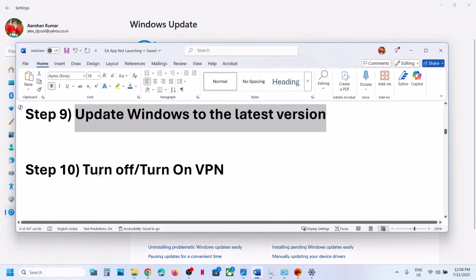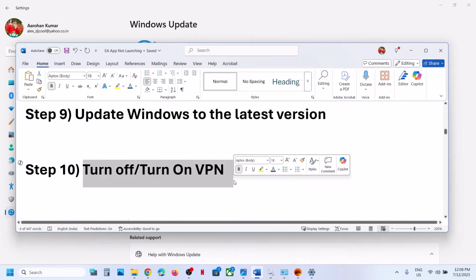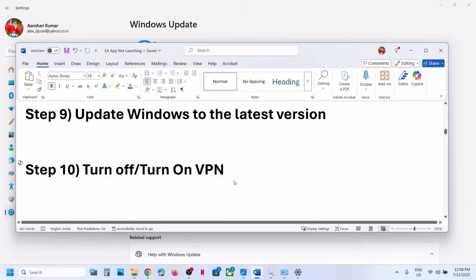Still not working. The next step is to turn off or turn on VPN. Now, if you're using VPN, turn it off, close VPN. If you're not using VPN, you can turn on the VPN and then check which one is working fine for you. For many users, turning off VPN has worked. For many users, using the VPN has worked. So you can try this.